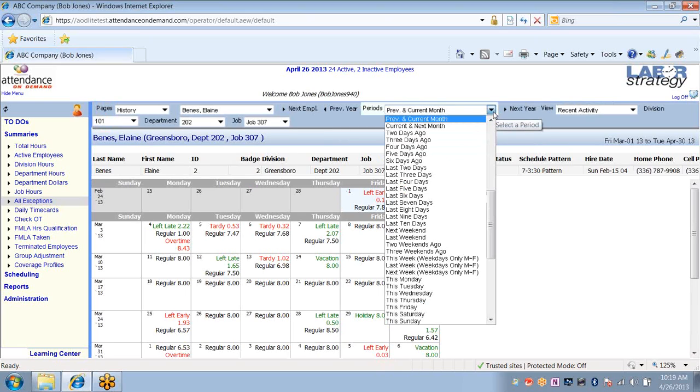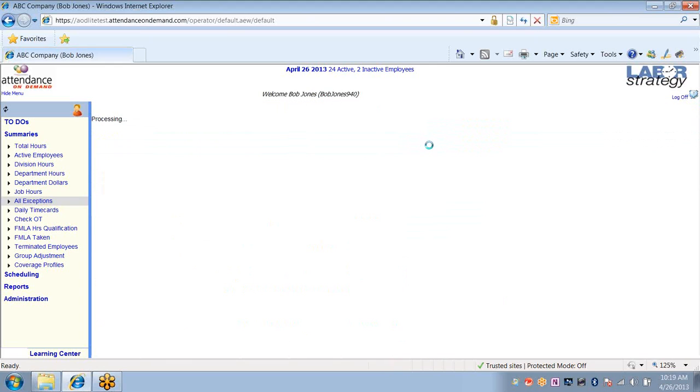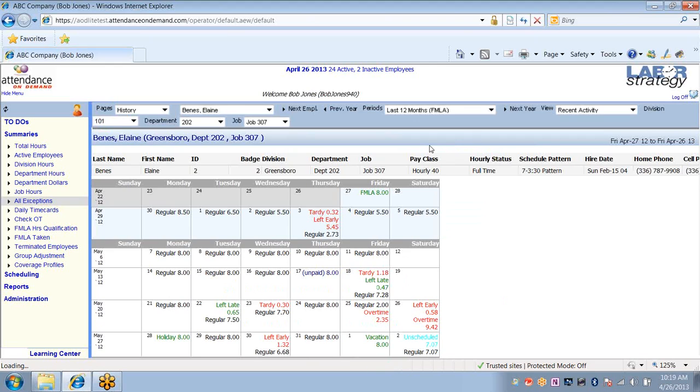And let's keep on a review theme. So what I want to do, I can change this time frame, and I'm going to look at this for the last 12 months. In this view, I can define what pay code shows up, what exception shows up, and what colors they are. So for example, I have regular in black, tardy in red, unpaid in blue, overtime in red. You pick all these colors.